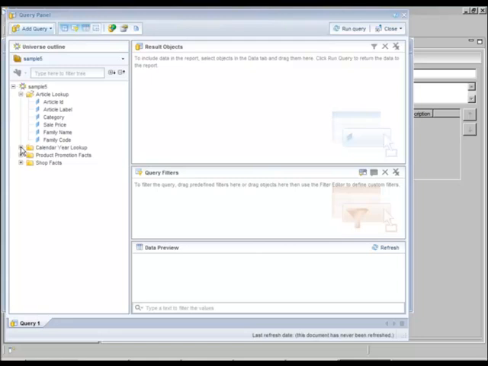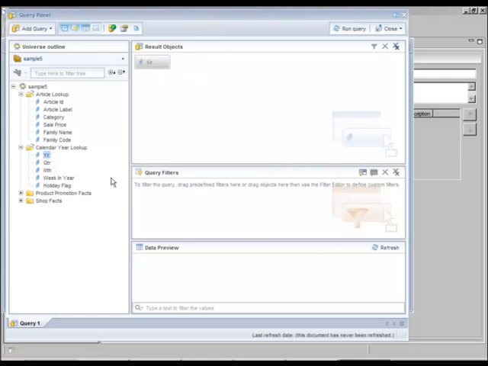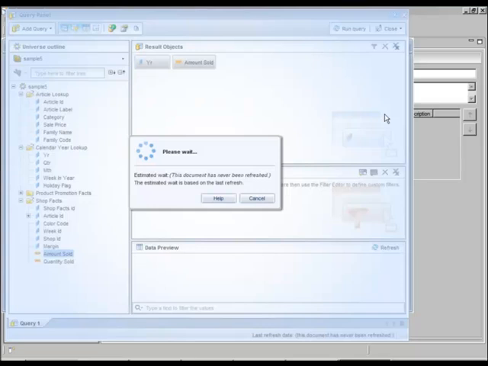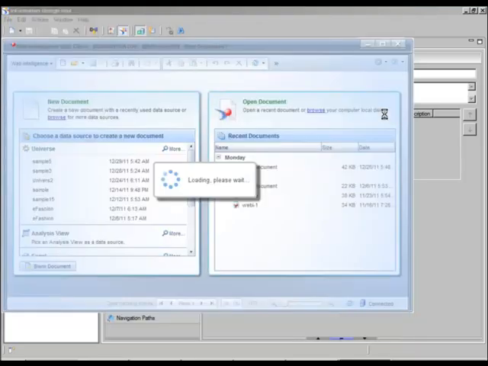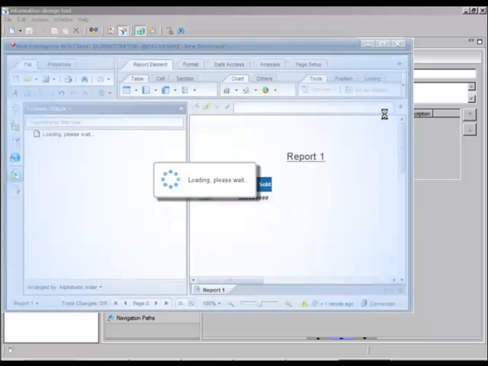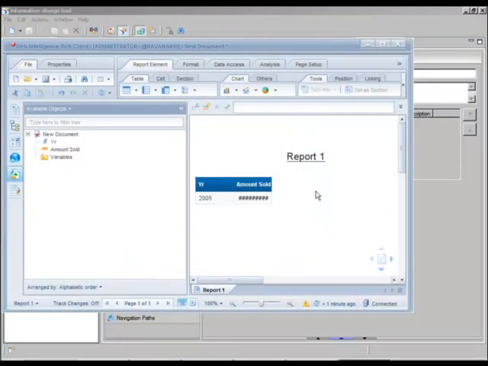Now I'm creating a report with year. Year is a high-level object in the class, and I'm taking amount sold also. Run query. Now it will display all the available years and their respective amount sold. Yes, it's giving an amount sold. I think we put some filter. Later we'll see how to remove this filter.